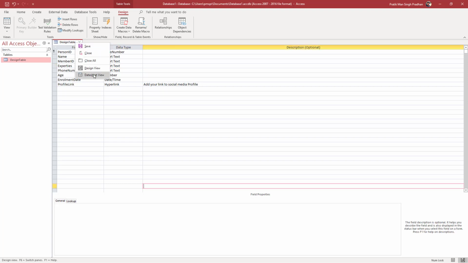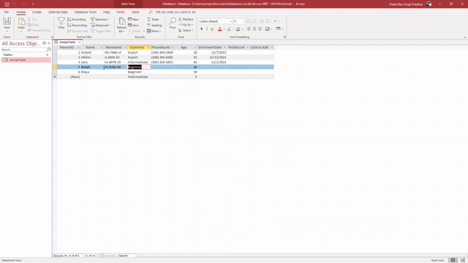So I'm just going to go onto the datasheet view and then save this out. If I type in something and press enter, it says enter beginner, intermediate, or expert in this field. So I'm going to type in expert right here. And then what happens is that it accepts the data. And that is how you can do text validation inside of a field inside of an MS Access database.